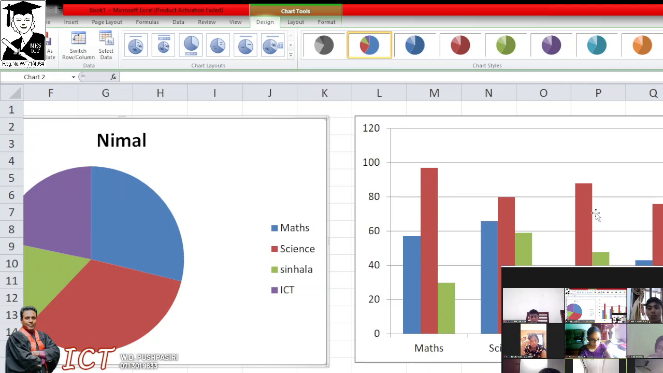Yes. Okay, if you all understood, can you write down the difference between those charts and write it down, then I want to see that one.